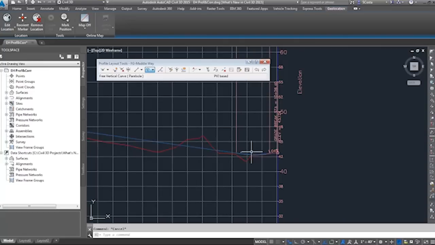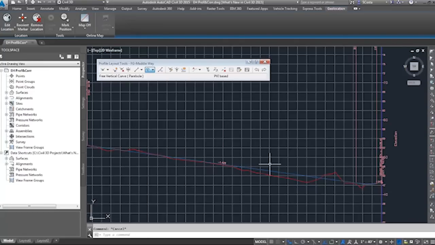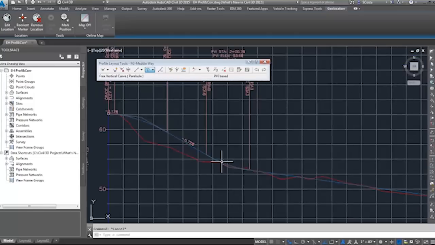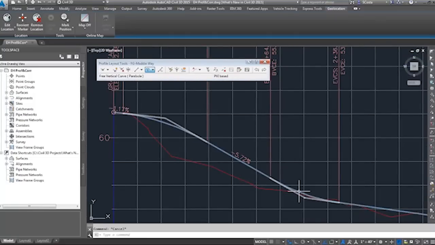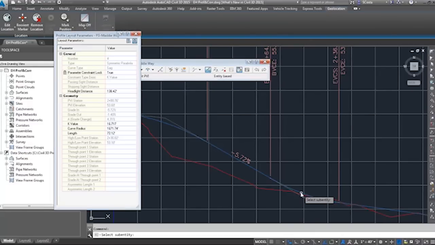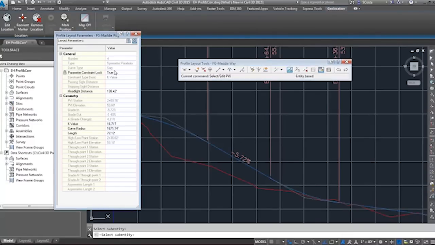All right. One of the other features related to that is the way Civil 3D previously handled creating profile objects. So I'm going to toggle my entity-based selection and select one of these curves. And you can see here that in previous versions, when a parameter constraint was locked, in this case the way this curve was generated, I wouldn't be able to edit it without deleting the curve and reapplying it. Now I can simply go into the parameter constraint lock, toggle that from true to false, and then change the way I want that to be labeled.